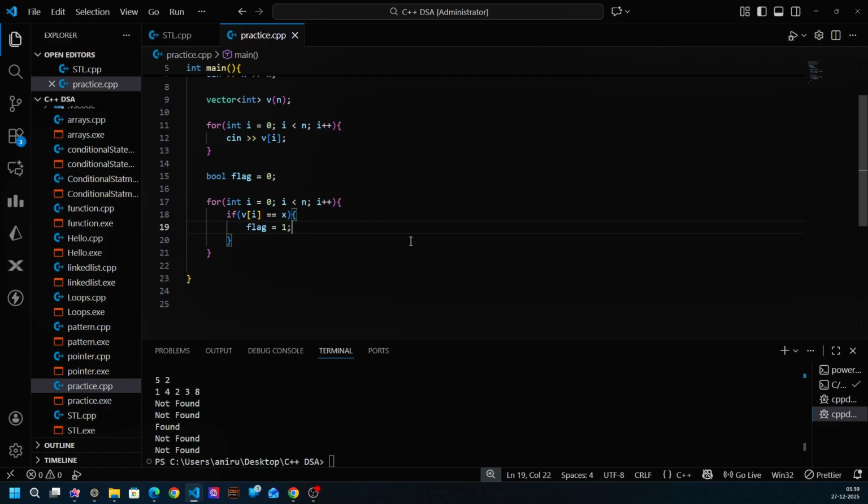And let's say we found our value at the index number 2. So after index number 2 we don't have to go to 3, 4. So there is one statement in C++ which is break, which will break the loop from that index. Means at index 2 we got a value 2, so the flag becomes 1, then it will break the loop from that index, then it will come out of the loop.